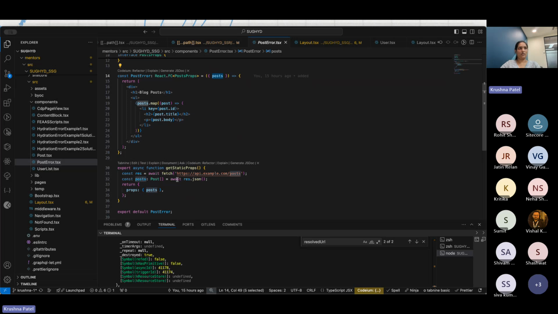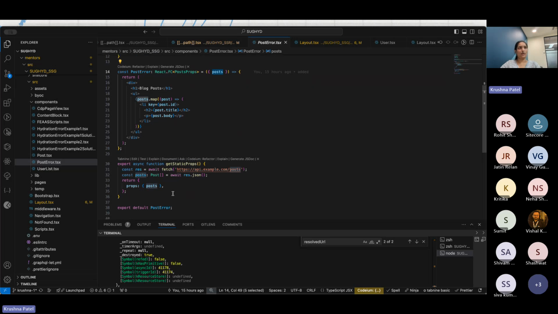But this is the happy flow that I added. What if there are some issues in the API? The API will fail, or the post will be empty, or the post has a different structure. This will break my code at build time. So how can we prevent that kind of issue? Let's look into that part.